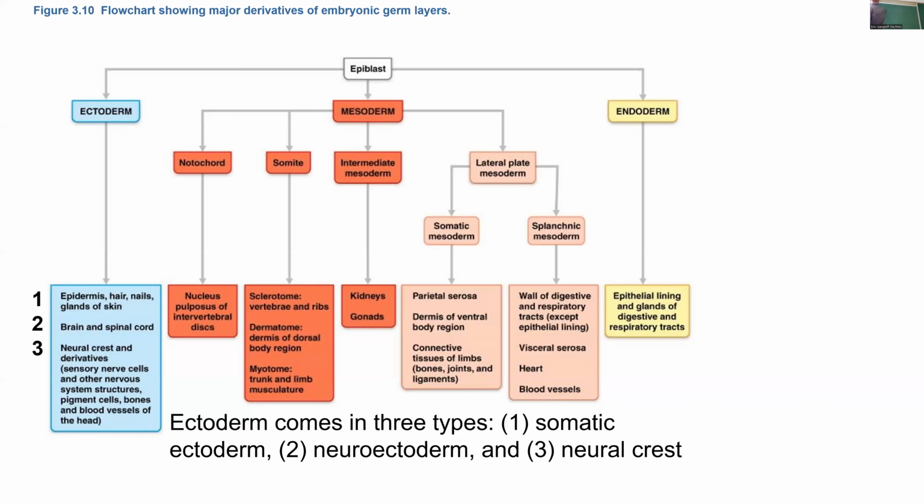So I want you to know that from the ectoderm, we get skin and associated structures. So nails, hair, sweat glands, stuff like that. And your nervous system, interestingly, is also derived from the ectoderm. And so that's your brain, spinal cord, etc. And we're going to get into the nervous system later this semester.